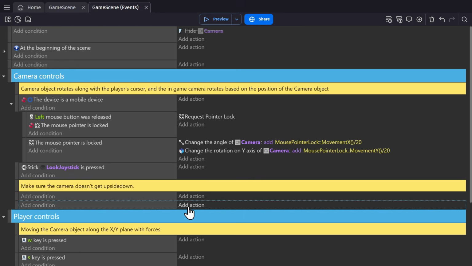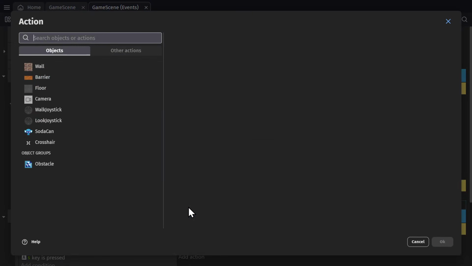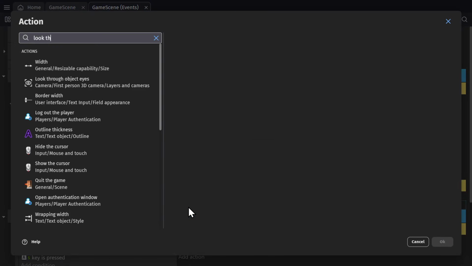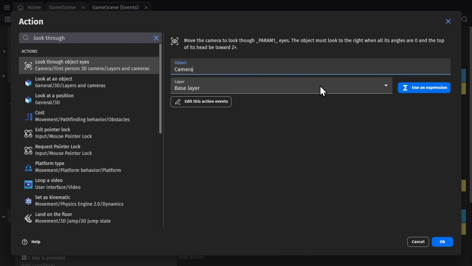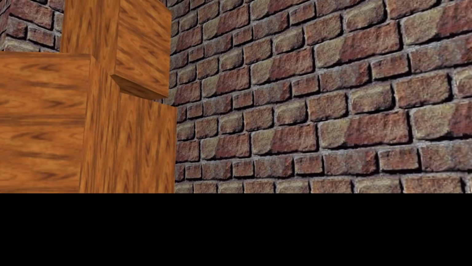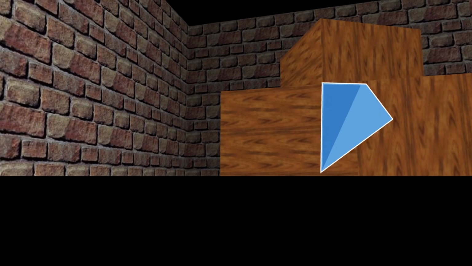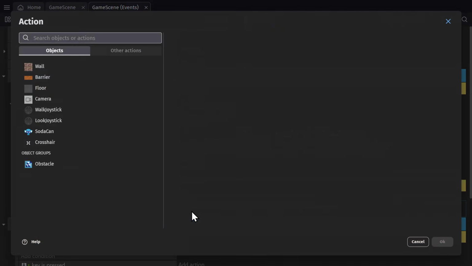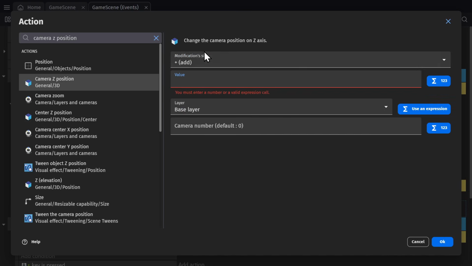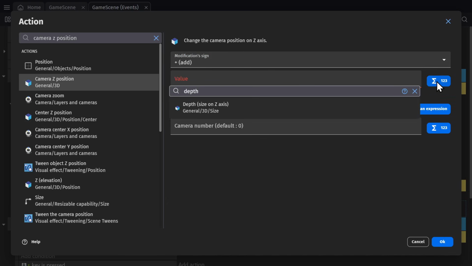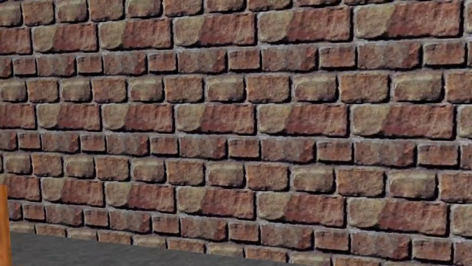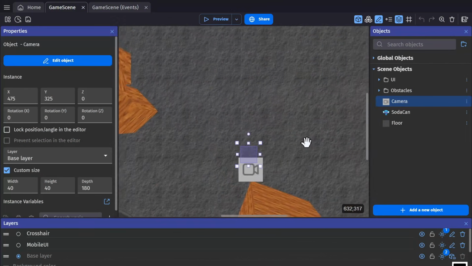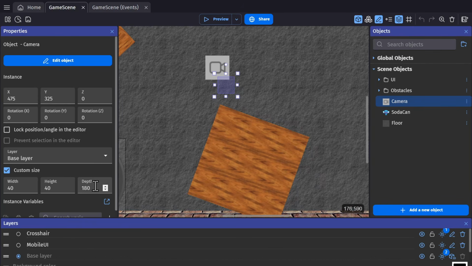The next thing to do is make it so that we're no longer looking from top down, but through the actual eyes of the 3D box. So we'll use the action look through object eyes, and pick the camera object on the base layer. And now when I preview the game, we're actually looking around in 3D, but we're at the floor. So we need to change the camera's Z position and add the depth of the camera object. And now we're at the depth of the 3D camera object, because you can see the top of the box is actually quite a bit higher than the bottom.